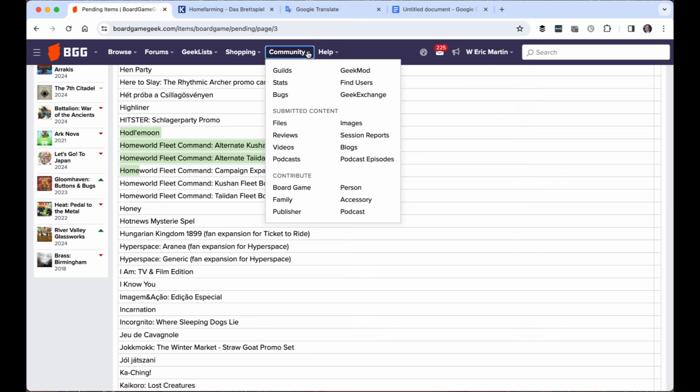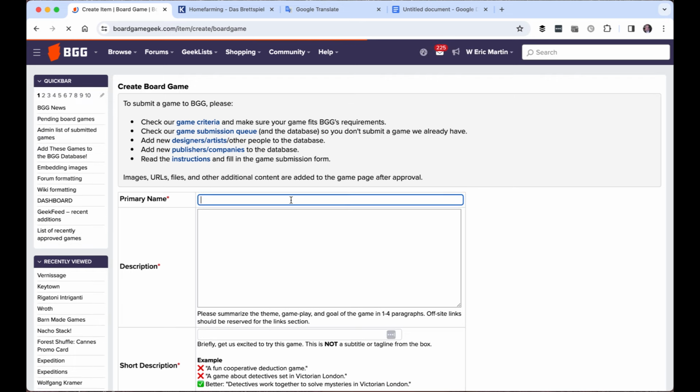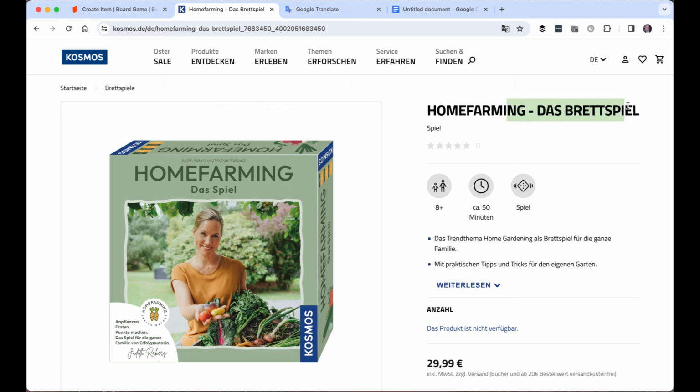To do that, we click on a community. This is what users can contribute. There are some other things in the database as well that are not listed here that admins typically add. We don't have to get into that right now. Let's just go with board game. We have the primary name, Home Farming Das Spiel. Of course, this says Home Farming Das Brettspiel, but that's not what the box says. So let's go with the box.